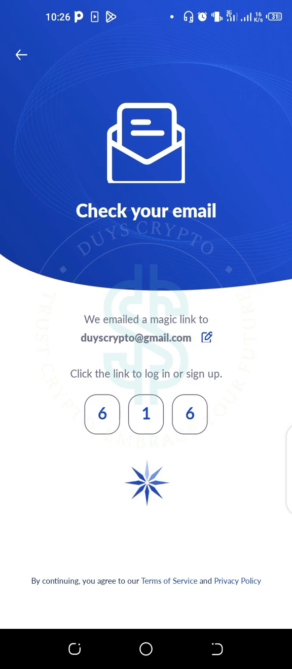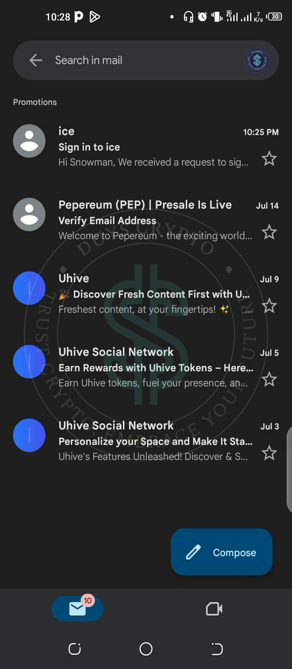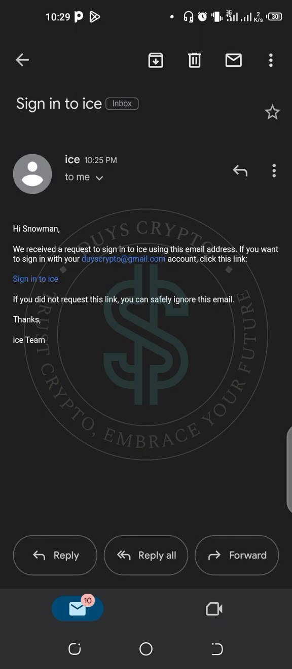Alright, so the next thing that we have to do is go to our email that we use for the registration. So when you open your email address, you can see that you have new alerts. You can see the ice. When you go to, you see the ice at the promotion section. Then you tap on it. Then you go to where the ice is. So the next thing that you have to do is to click on the sign into ice.